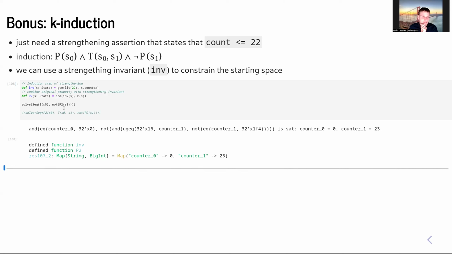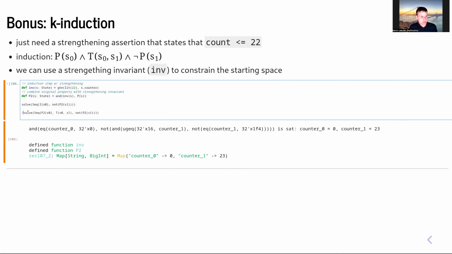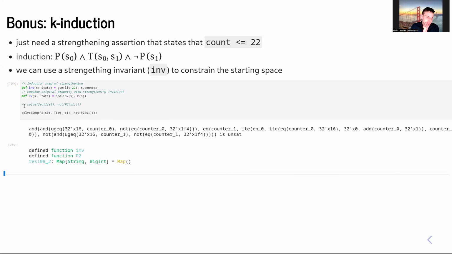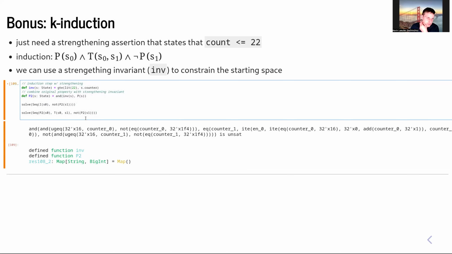Yeah, this is funny. I think these slides might actually be a little broken. But yeah, if we have the strengthening invariant, then basically it will all hold. But yeah, let me see why this base case doesn't work. It's because I have S1 here. Okay, so this is the base case now.